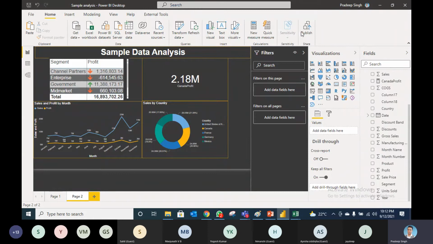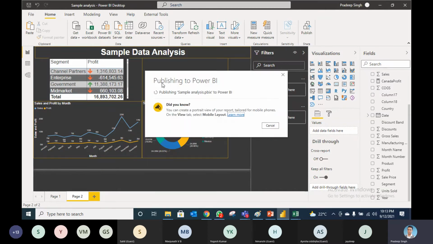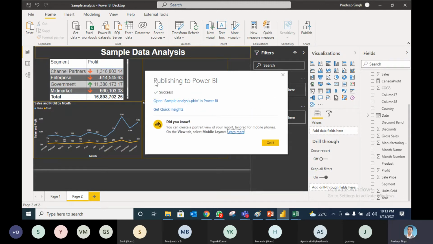As soon as I click on publish, a window will pop up, which will ask me in which folder in Power BI services I want to keep it. We had created our sample folder over here, so I select sample and this is getting published. I have not shared it yet. This is just being published. Okay, it has been published.